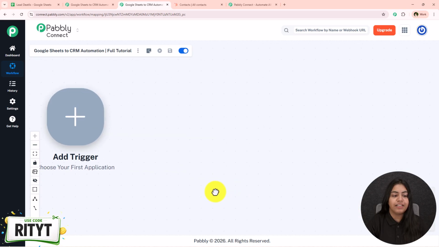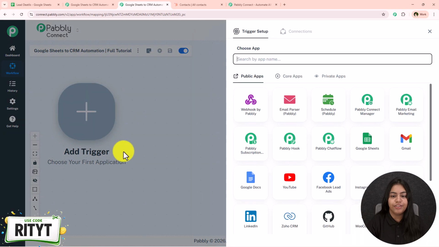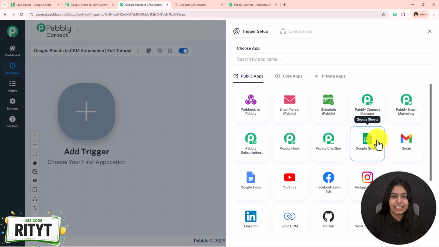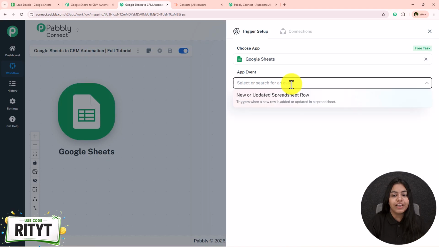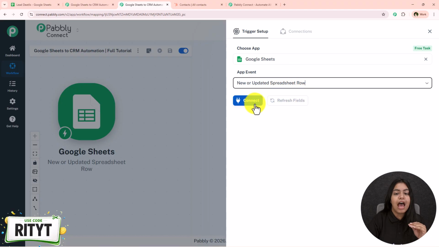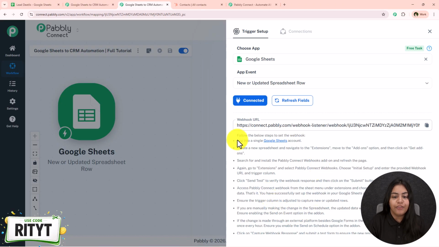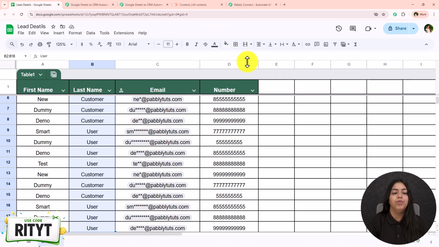So to get started, we have to click on this add trigger button. For the trigger application, we have to select it as Google Sheets. For the event, we have to select it as new or updated spreadsheet row and click on this connect. Now we have received this webhook URL, so just copy this webhook URL and open your Google Sheets.